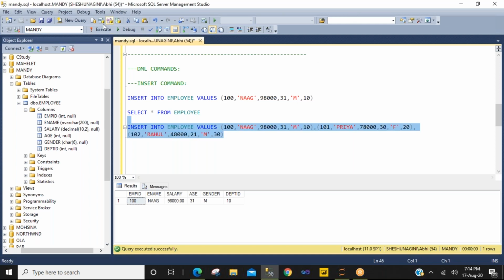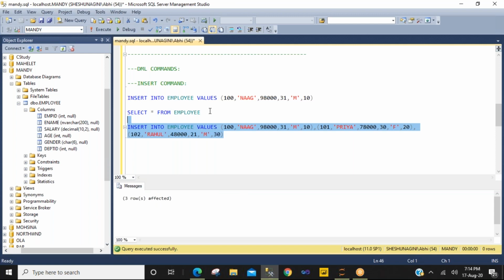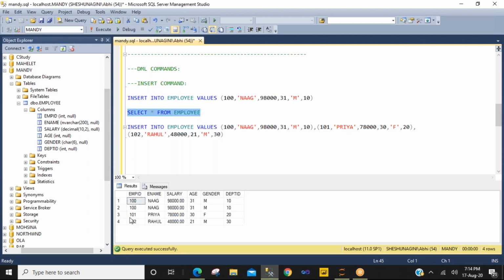Let me select this and execute it. So 3 rows affected. Let me select the data from the employee table, and can you see that? So in total we got 4 records. Actually, if you observe, the first 2 records are duplicates. Can you see that? So I inserted a record which is already there in the table.